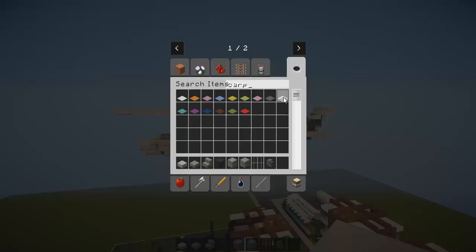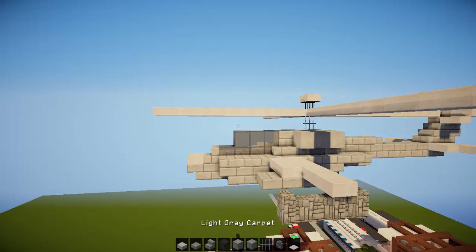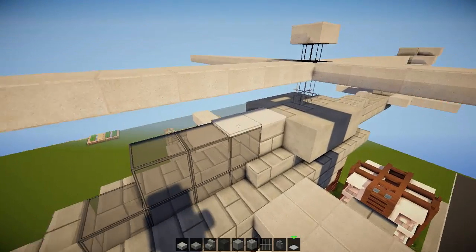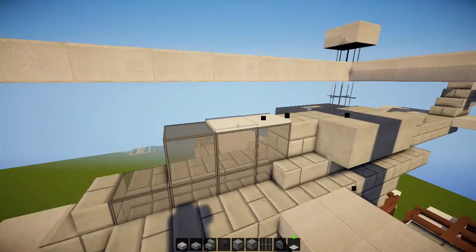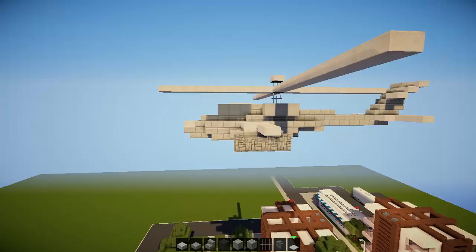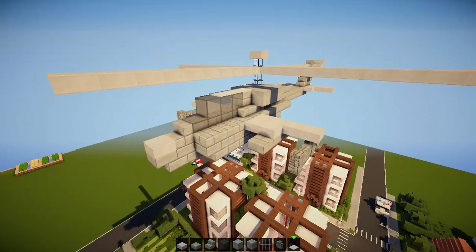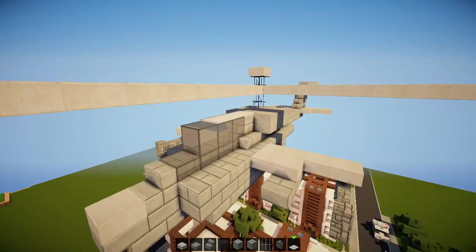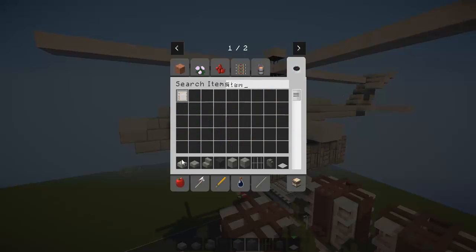So I'm going to grab some light grey carpet first. And above here, place it above the top two windows at the front. So it gives it a bit more of a roof level feel. So not the whole top of the cabin or whatever it's called is exposed, it just gives it a bit more detail. It's really simple. Going to grab an item frame now.